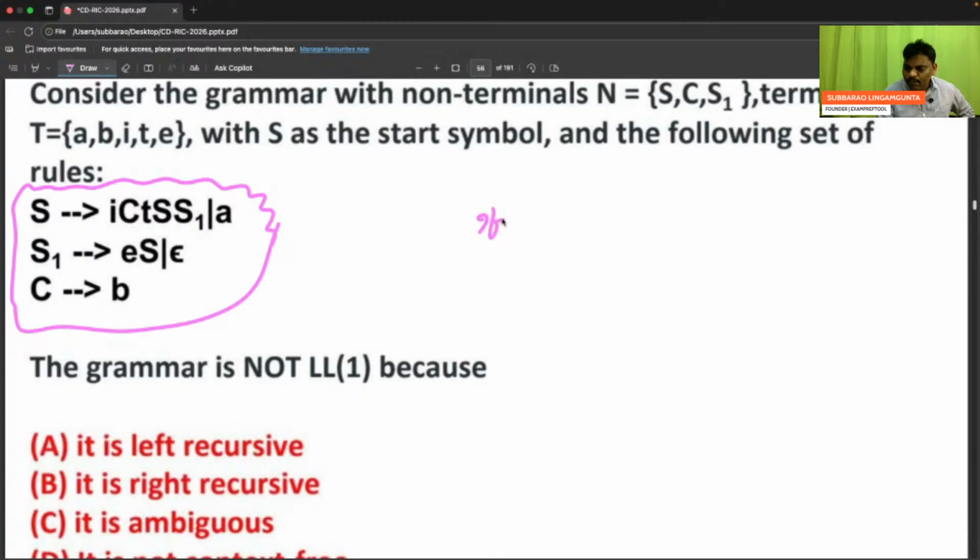If some condition, I means if, C means condition. It is the dangling else problem. If the condition is true, then some statement, else... see this one. S1 goes to else, ES, again a statement.